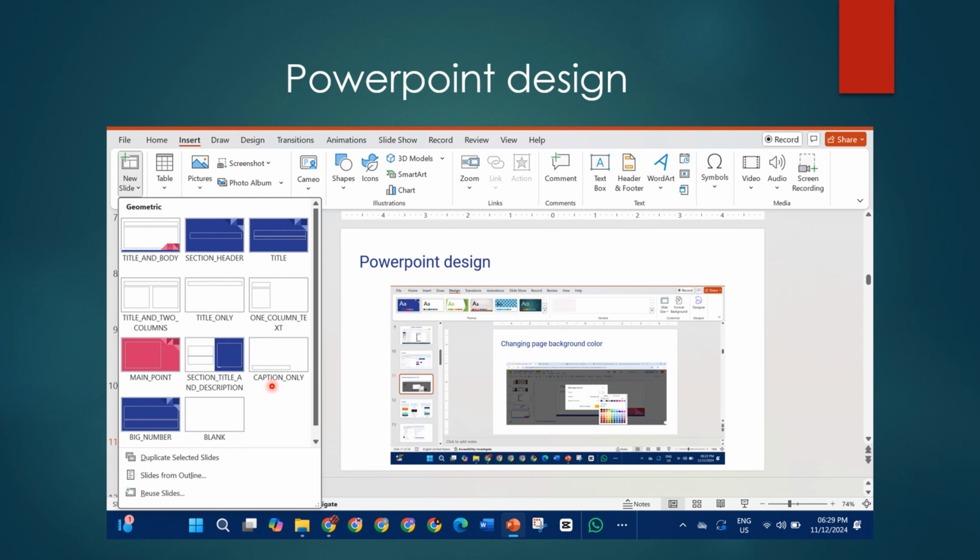PowerPoint design. So you can insert tables, pictures, shapes, and so on. You can also add background pictures to these.